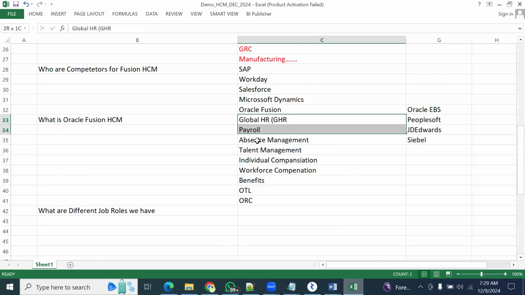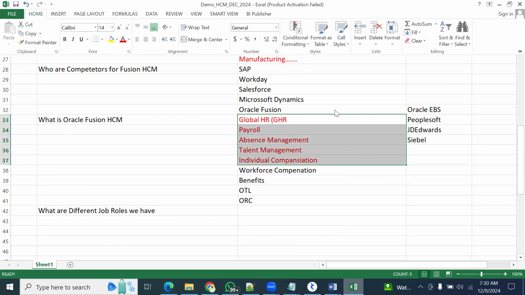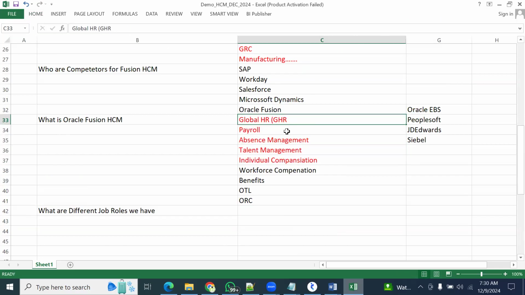These are different modules. We'll be learning 5 modules. These are the 5 modules we are going to learn: Global HR, payroll, absence management, talent, individual compensation. So in these 5 modules, what topics we are going to discuss, we'll see that in our next class. Tomorrow, in the demonstration, we will be discussing this.